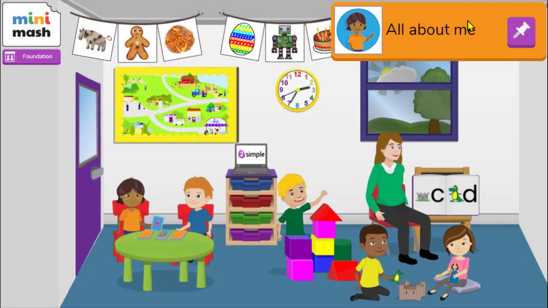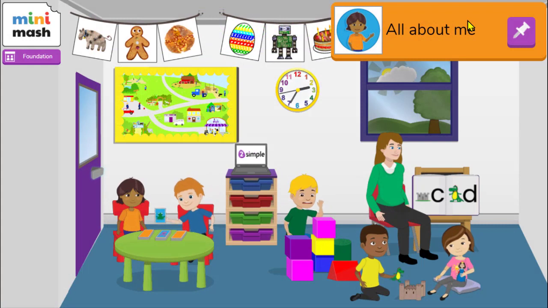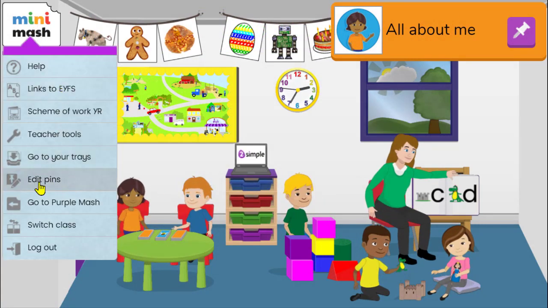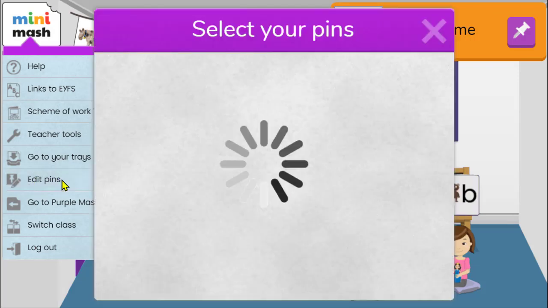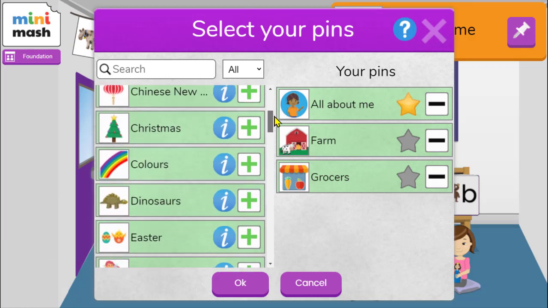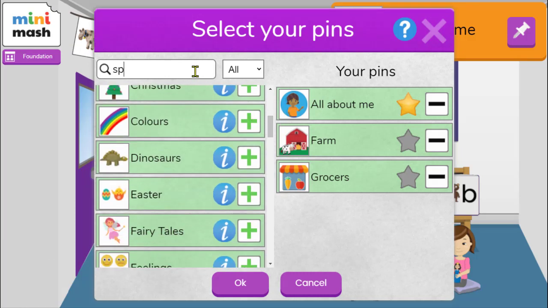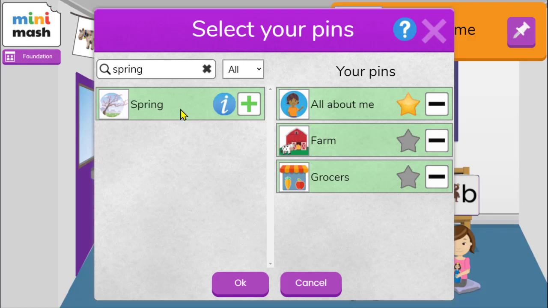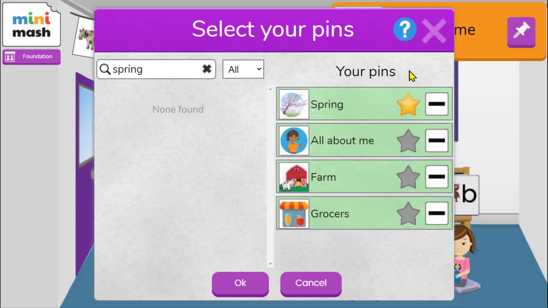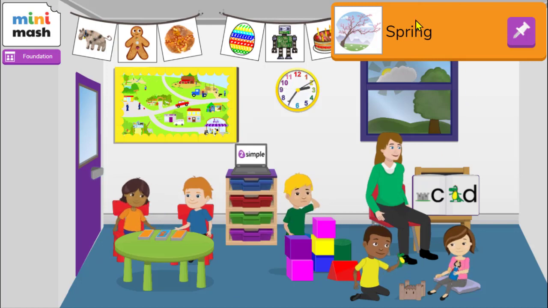If you are covering or focusing on a particular topic or theme that isn't covered in the Purple Mash or Minimash library of pins, and to check that, you can just click on the logo and go to Edit Pins. On the left hand side you'll see all of our topics, or you can search for one and it will filter it out for you. You can preload up to 5 at any one time, and whichever one you want to be the primary icon for them to click on, just illuminate the star and that will have it as the top option.